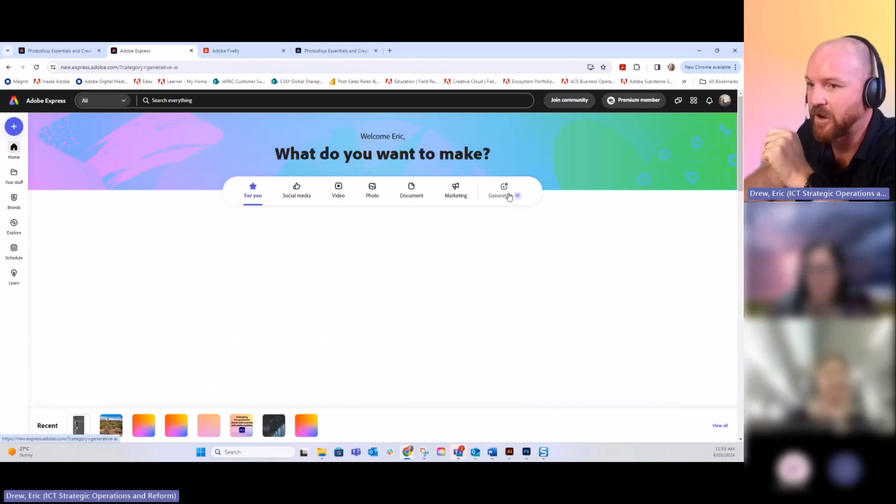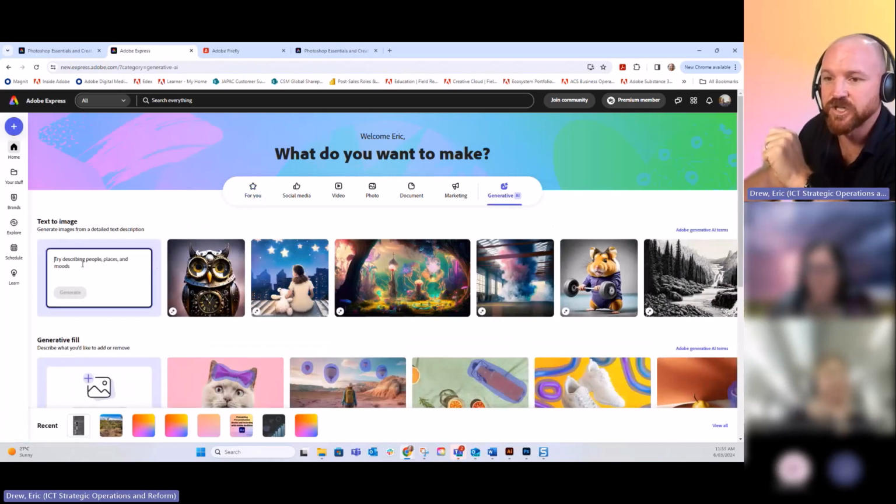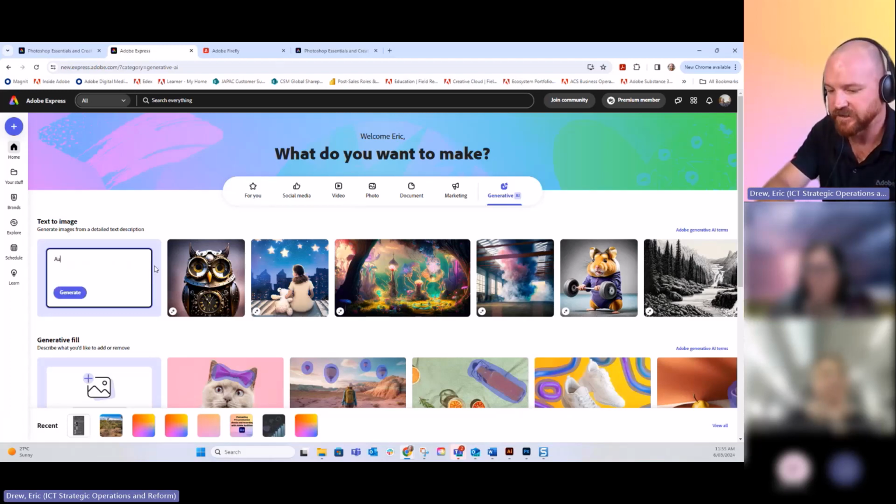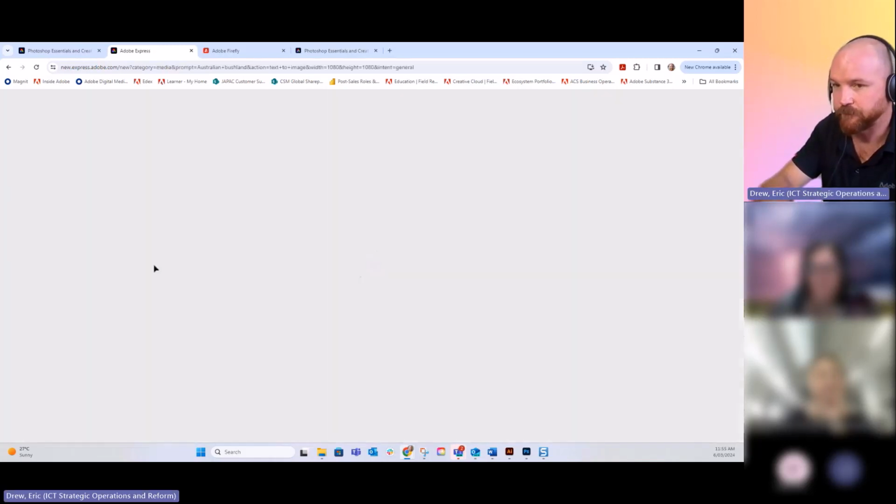I'm going to use generative AI and text to image. So they could choose whatever sort of ecosystem they want to do, but I'm going to do an Australian bushland.